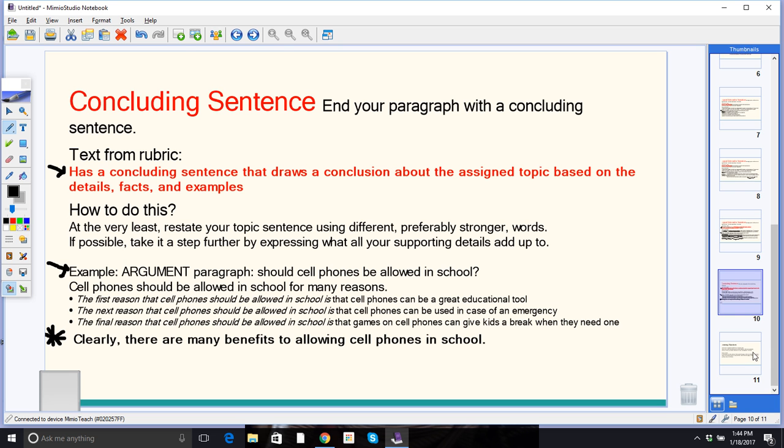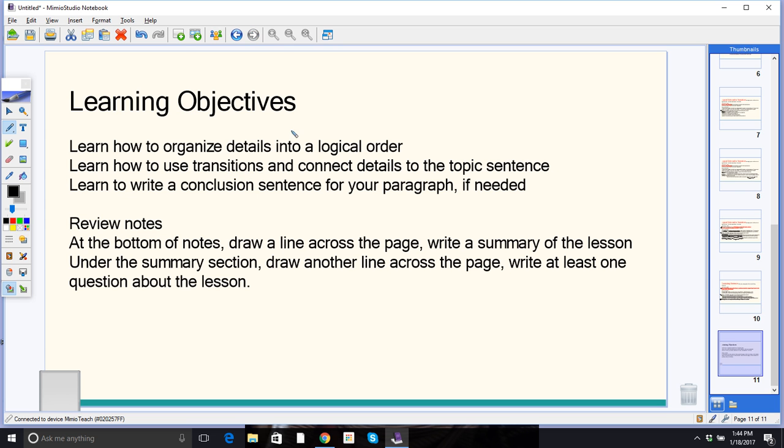So let's think back. Our learning objectives were: learn how to organize details into a logical order, learn how to use transitions and connect details to the topic sentence, and learn to write a conclusion sentence for your paragraph if needed.